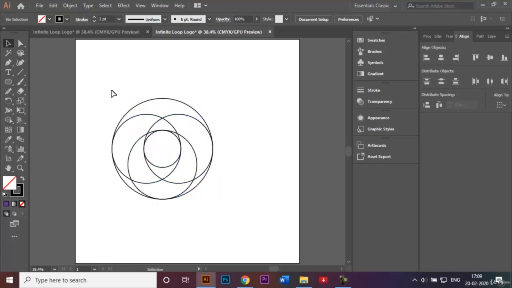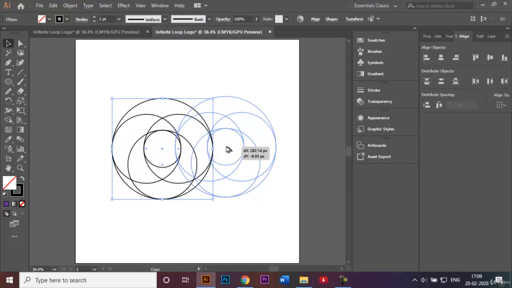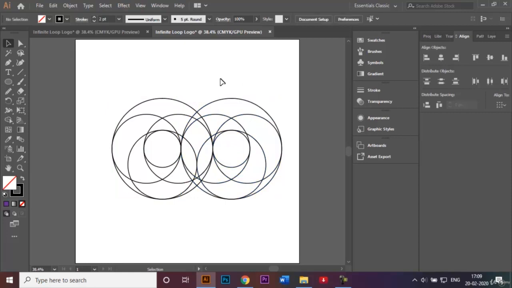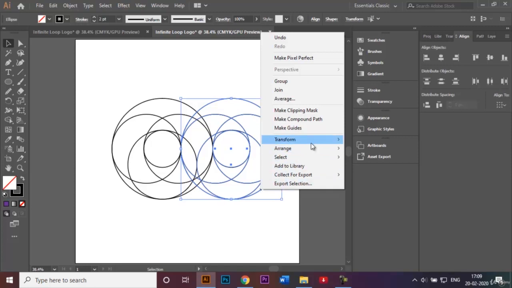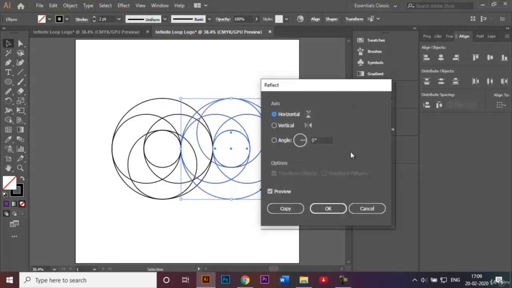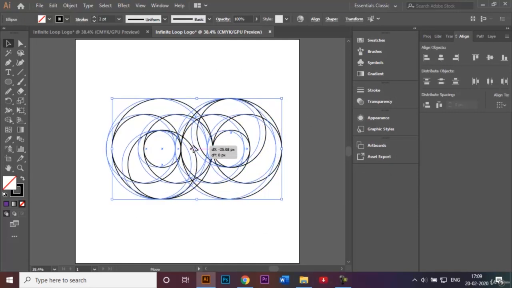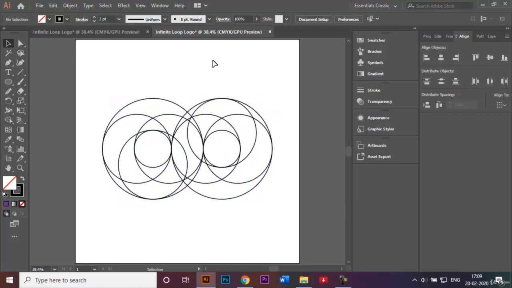Now we're going to make another copy of this same circle set. So I'll select all of them, hold Alt and then just drag my mouse till it says intersect again and let go. I'll select the second circle, right click on this, go to transform, reflect and make sure that the horizontal option has been switched on, and I'll click on OK. So now that we've got our shape, all I'm going to do is bring it to the center of our document like that.